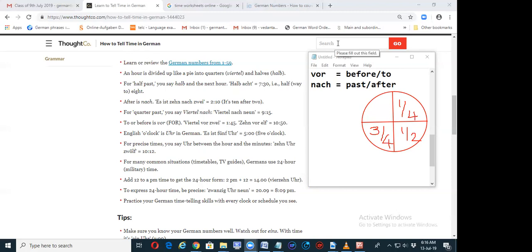So 6:30 is given as halb sieben. No vor or nach, you're only going to say halb sieben. Now 7:30 is going to be halb acht. No vor, no nach, nothing. You don't mention what is the hour, what is the minute, nothing is mentioned.